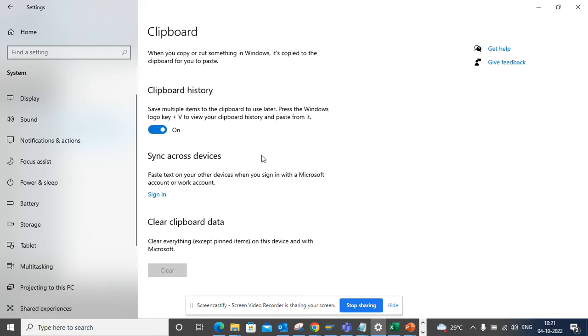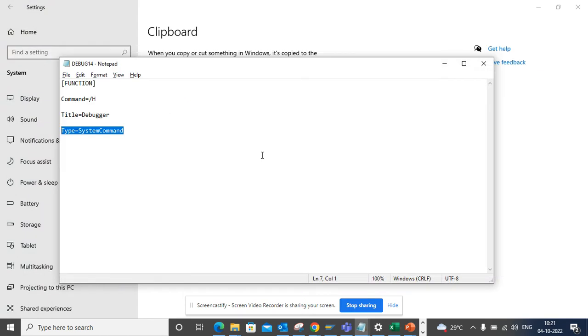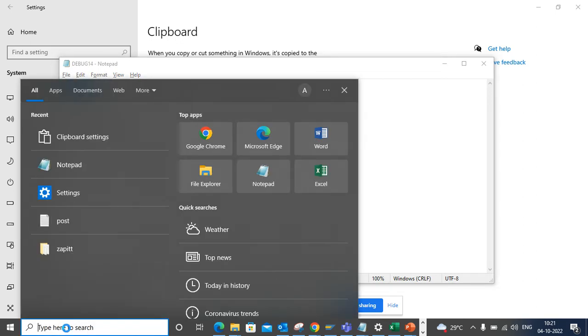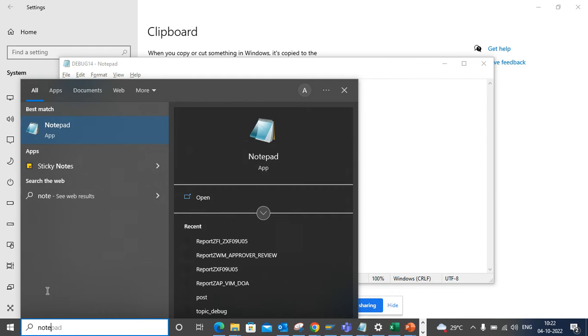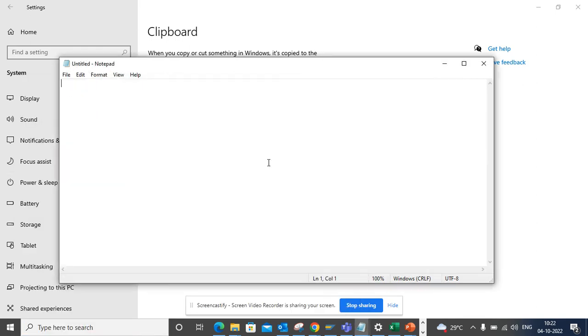Okay, the moment you do this, suppose I press Ctrl+C here. Then I press Ctrl+C again, and again, and again. Now if I need to paste, if I go to Notepad, and this can be used in any application, so I go into Notepad.